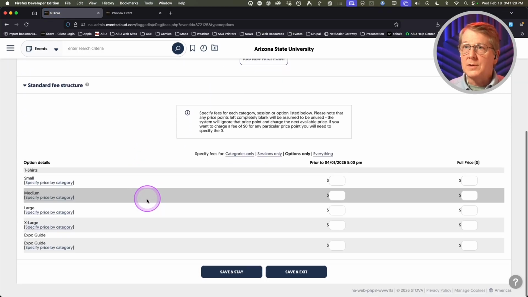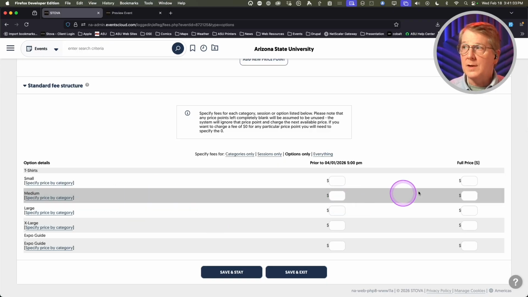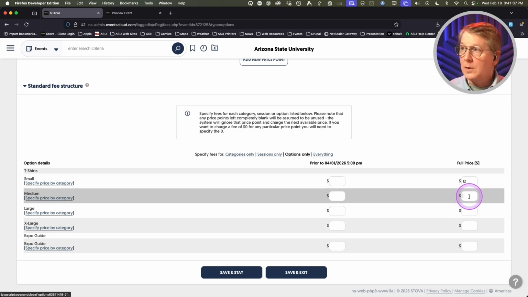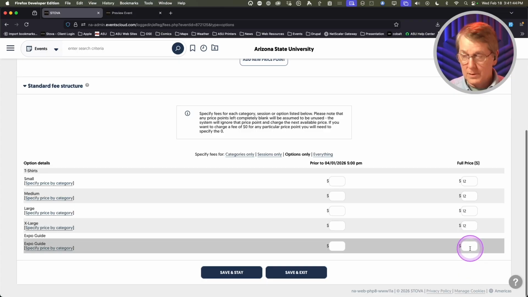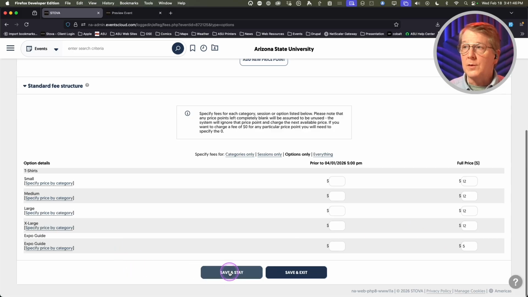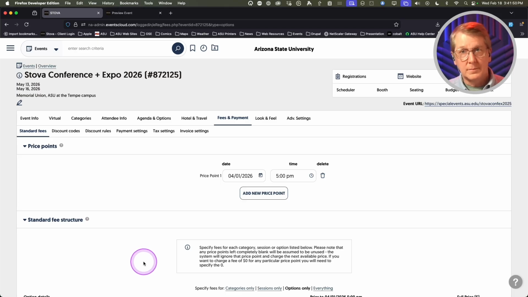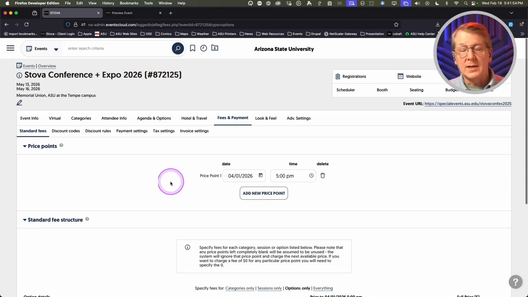And now under options, what's the price for t-shirts? I don't have to go. Well, I do have to go. And Expo books are $5. No early birds on those as well. Okay, great. I've got my pricing all set, and I've got my first discount for early birds taken care of.